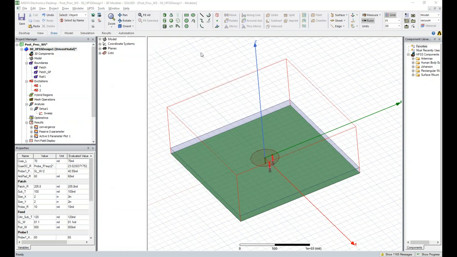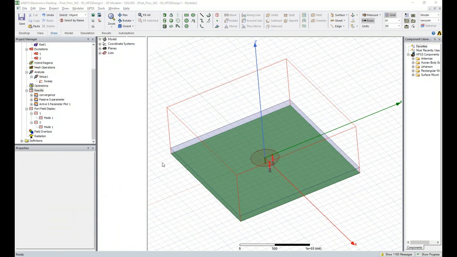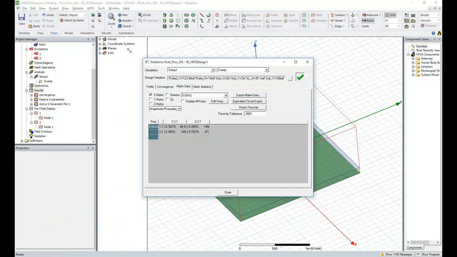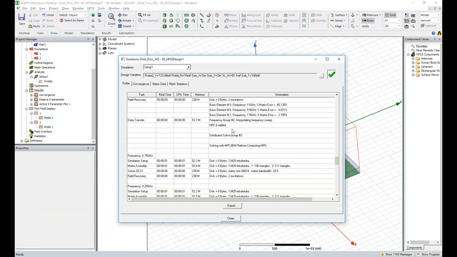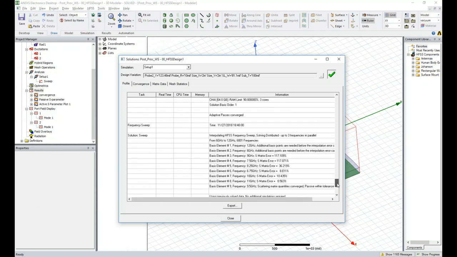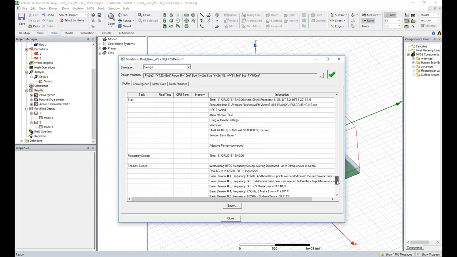So as we said before, this little problem has already been analyzed. We want to look at whether the solution is convergent. There are a couple of ways to do so. First, we can look at the solution data. And there is a profile. Before we look at the convergence, we can go through this. The profile gives you some information on your simulation, including the number of passes.